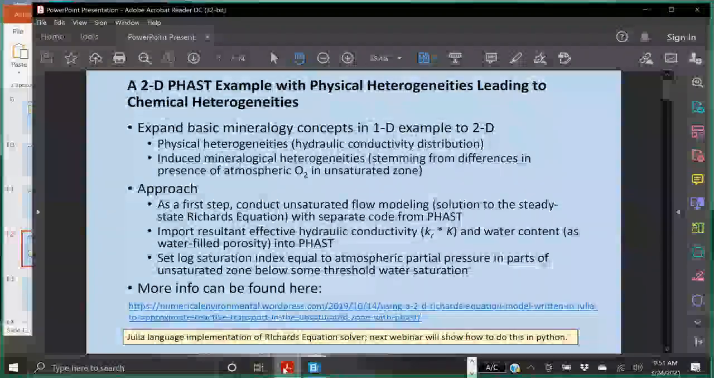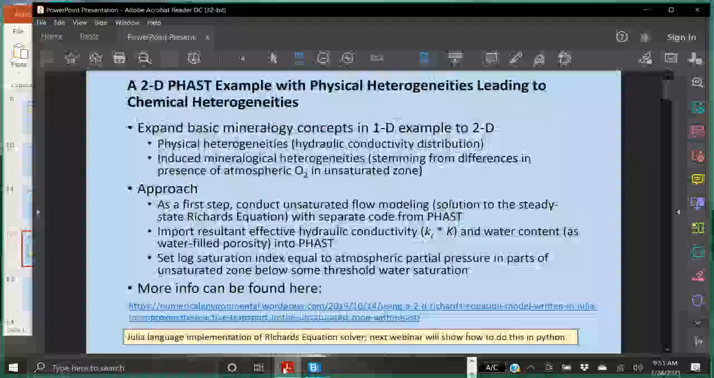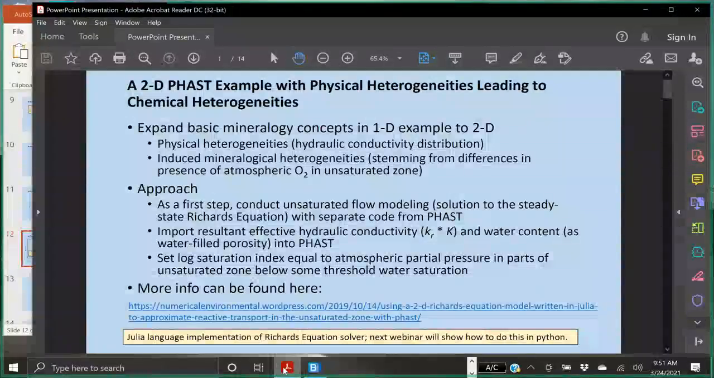So for this problem, the steady state Richards equation for unsaturated flow was solved using an external model, not within FAST itself. The resulting effective hydraulic conductivity distribution, that is the saturated hydraulic conductivity multiplied by the water saturation dependent relative permeability and water content, are passed along to FAST in the form of external text files. And we'll talk about how to do this in a subsequent webinar. This modifies the solution of the steady state flow equation within FAST to mimic unsaturated flow. And again, we'll go through a procedure for doing this with Python a little later.